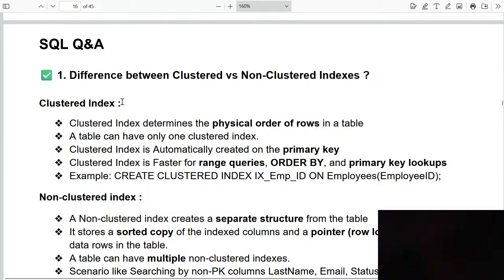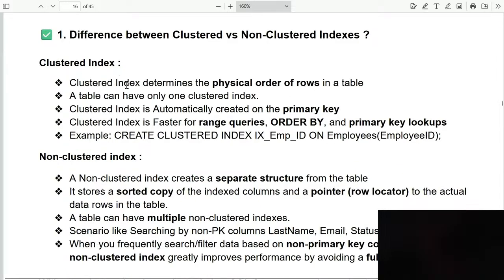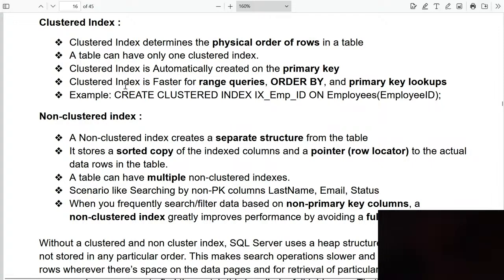What is the difference between cluster and non-cluster indexes? A cluster index determines the physical order of rows in a table. A table can have only one cluster index. A cluster index is automatically created on the primary key. A cluster index is faster for range queries, order by, and primary key lookups.